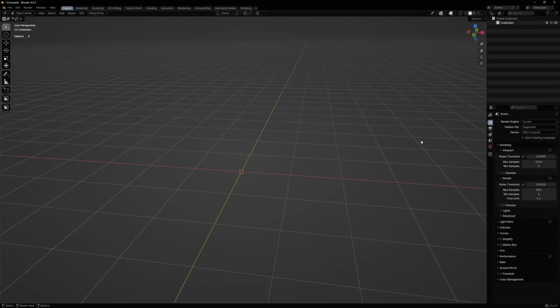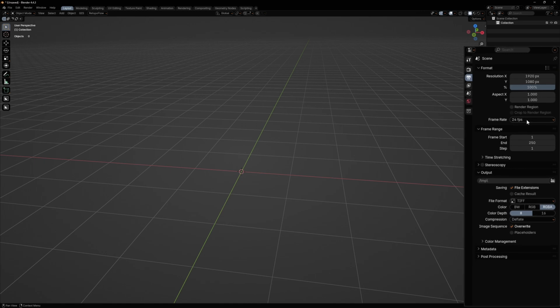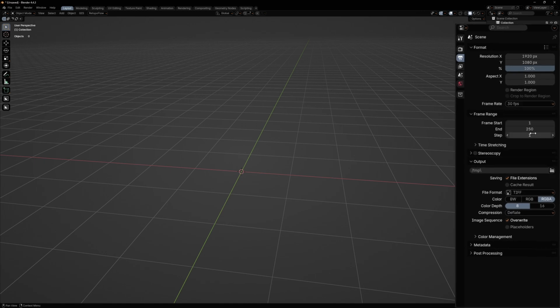With those headaches out of the way, we can talk about exporting animations. First of all, for animation setup, you gotta set your frame rate to 30 FPS and set frame start to 0. Why? Well, 30 FPS is just kind of the standard for game animation and it easily scales in engine.